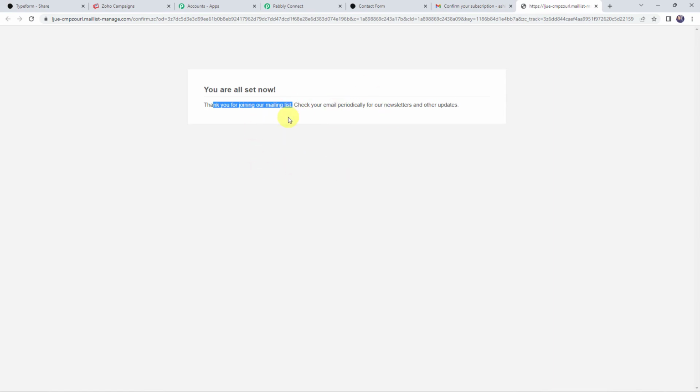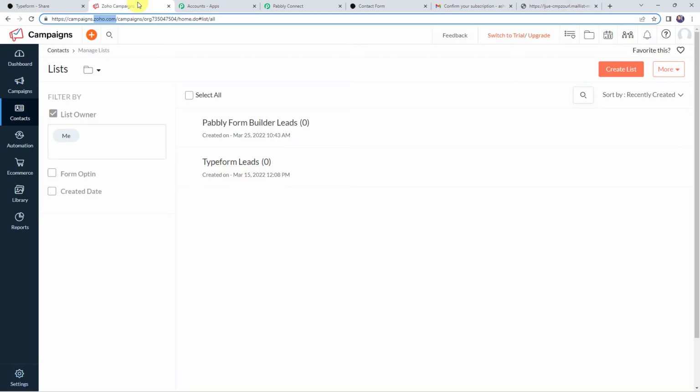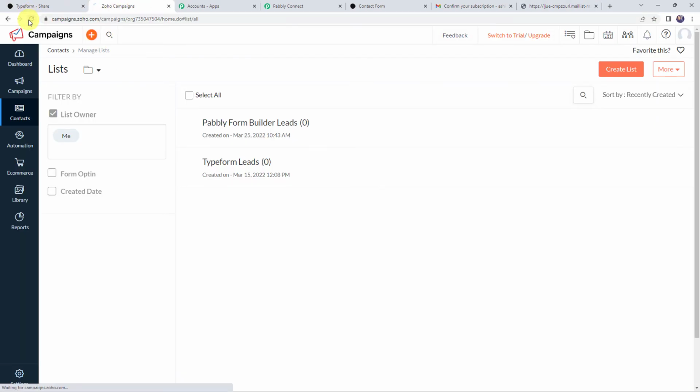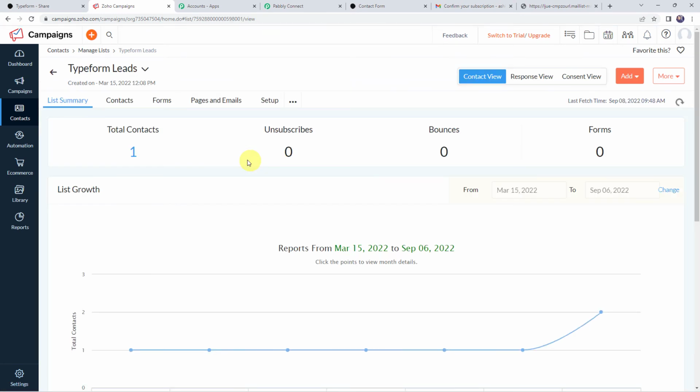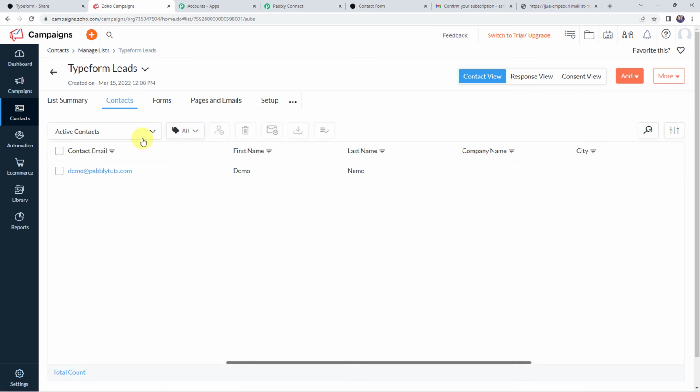So now let us check whether the subscriber is added to our Zoho Campaigns account or not. We just have to refresh our Zoho Campaigns account. Okay, and here we can find the Typeform Leads as 1. Let's check the lead. And here we can find the lead email as demo@pabblytudes.com, first name as demo, last name as name. And here we haven't mentioned the company name and the city details, so these are blank. So in this way, we can see that our integration is working fine.